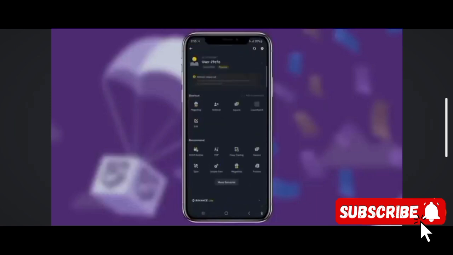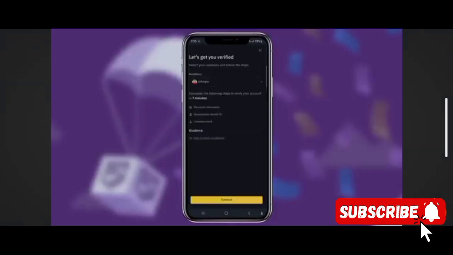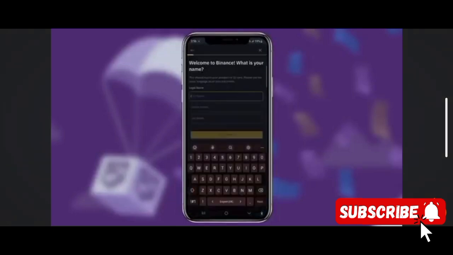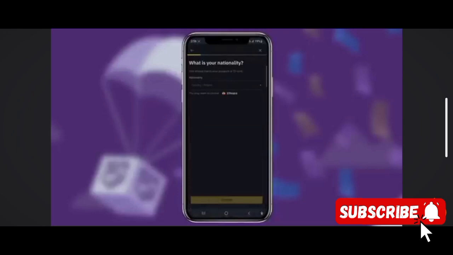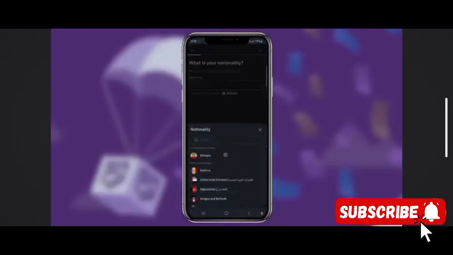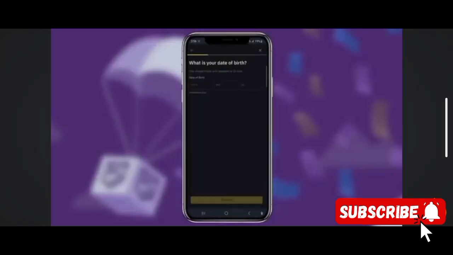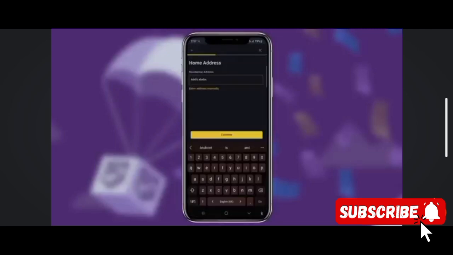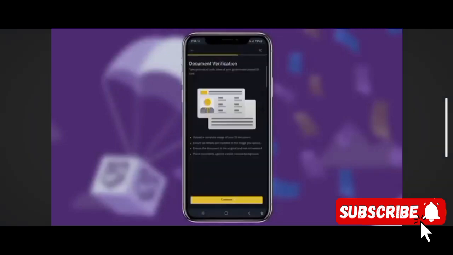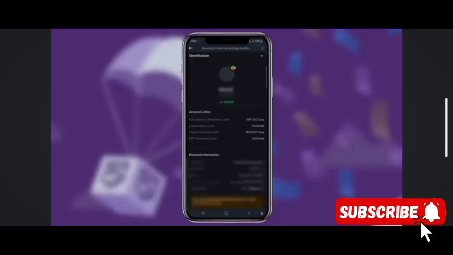Step 6. Complete identity verification, KYC. To fully access Binance features, you need to verify your identity. It asks for information and the Continue button, then you will write your name, father's name, grandfather's name, then say Continue and write your nationality. Say Next and write your birth date, home address and postal code. That is optional. Upload a government-issued ID such as a passport or driver's license. Binance may also ask you to take a selfie for facial verification.